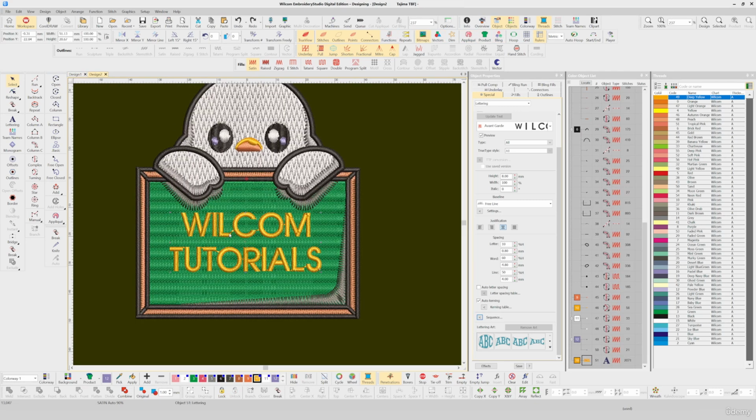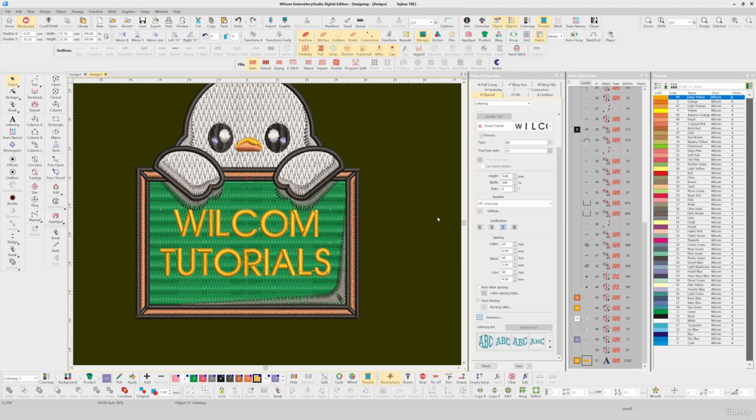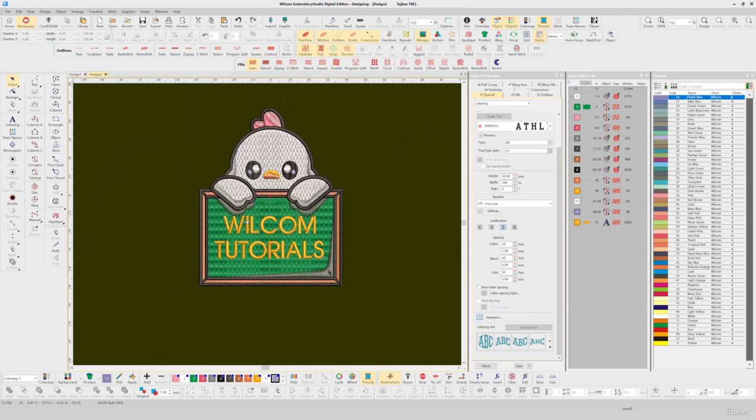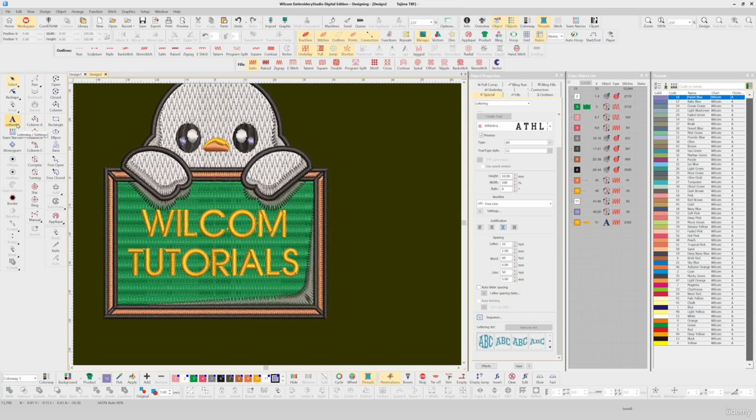Remember to break apart if you would like to adjust further settings. Otherwise, they are all one. I will make the text bigger. That's it. That is the lettering tool for this one, okay?